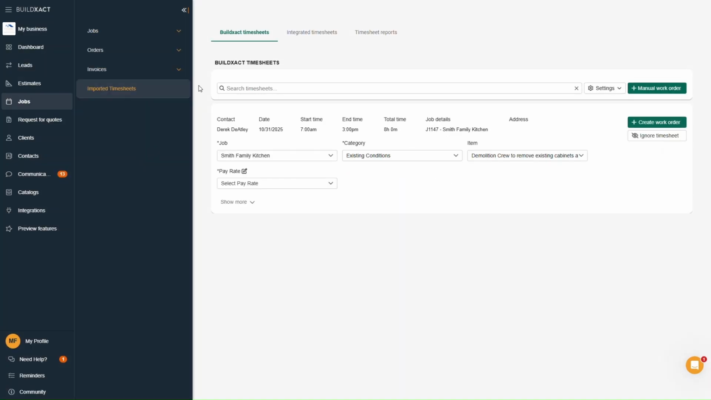Here you'll see two tabs, Buildxact Timesheets for those entered through the on-site app, and Integrated Timesheets, and those are from tools like Deputy or QuickBooks Time. All your submitted timesheets will show here. You'll see who entered them, the notes, and any details they added. And a key note here is that everything is editable.